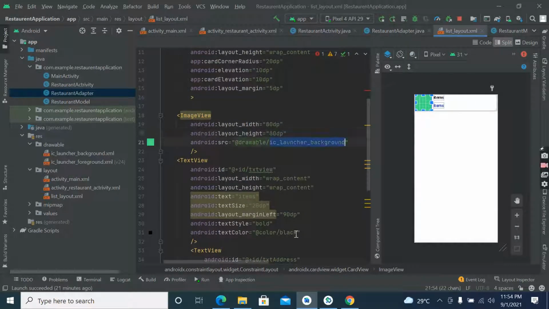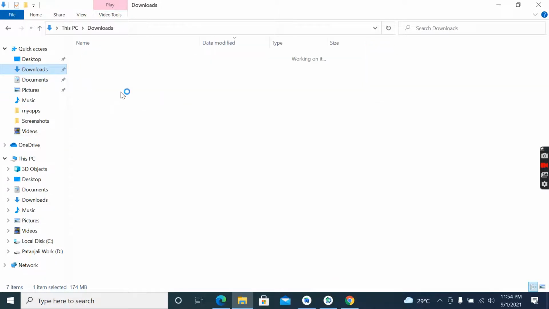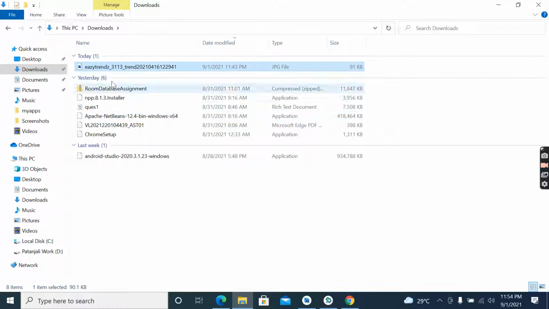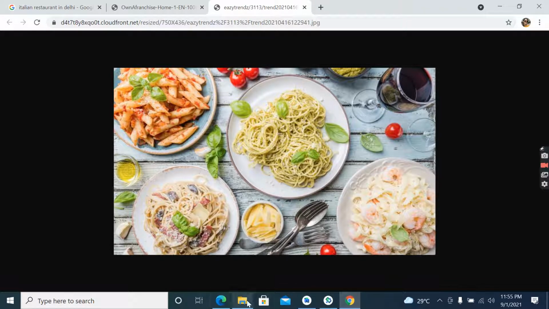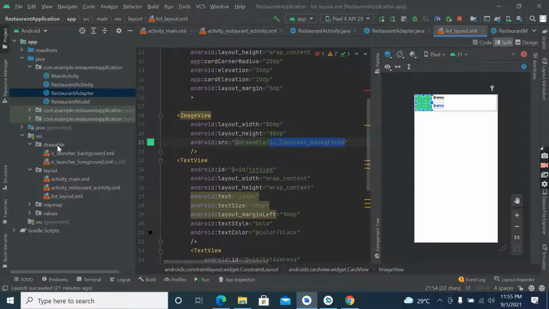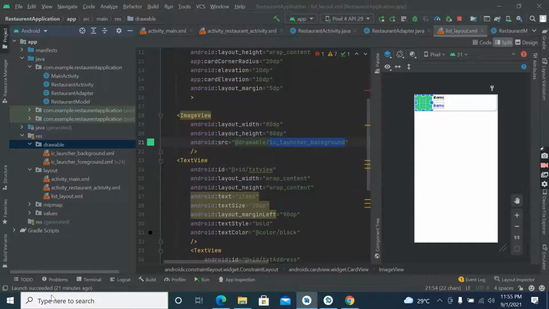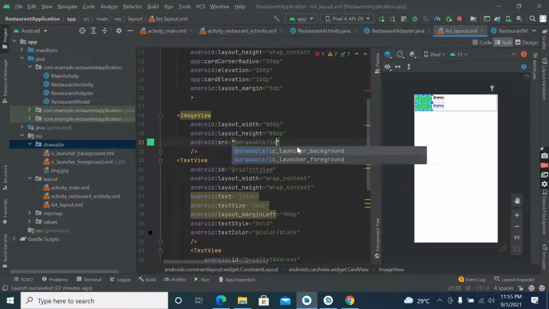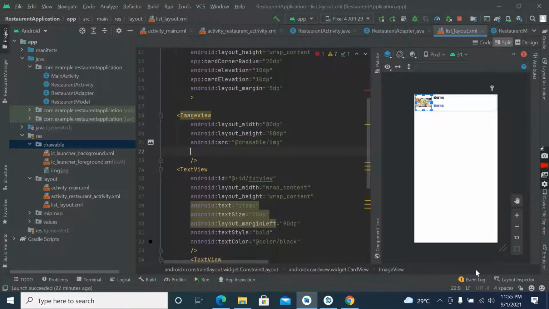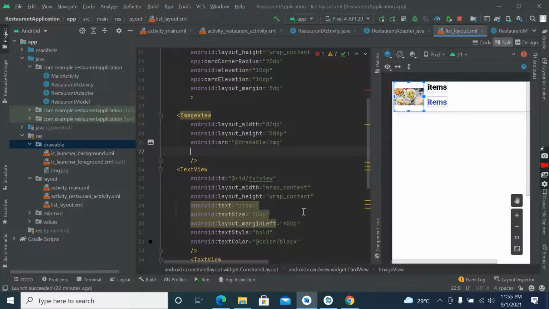Okay, and let's get another image, this one. I have downloaded it from here, so I'm getting this image and pasting it inside drawable, and the image name should always be in small letters. Okay. Source, let's say img. Okay, and set it on complete 80 by 80.